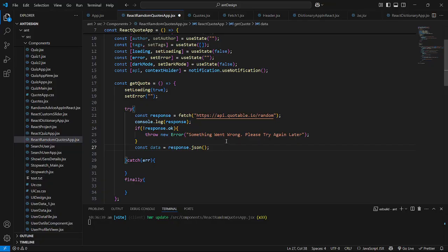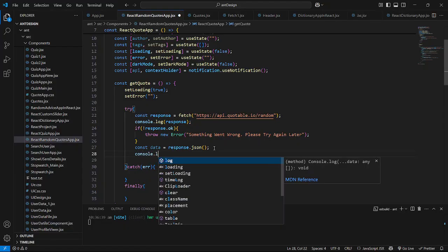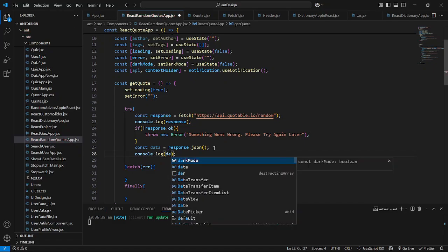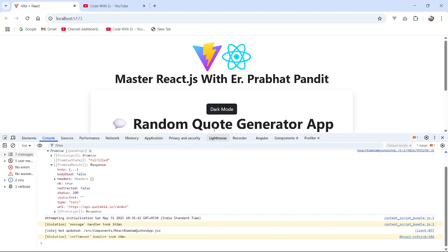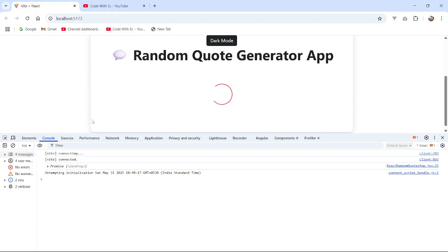So guys, this is it. Let me just console.log here the data also for you only. I'll say here console.log and I'll just say here data. So save the file, have a look in the browser. Let me just refresh one more time the page also.